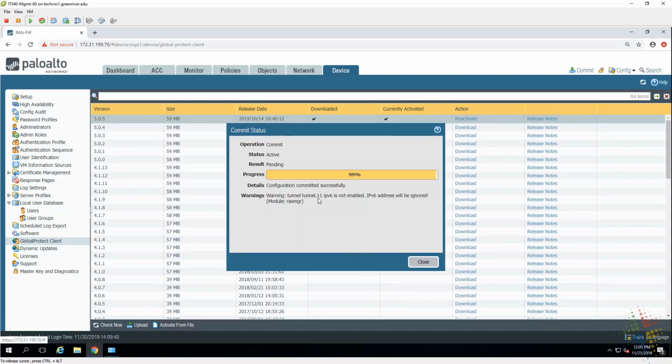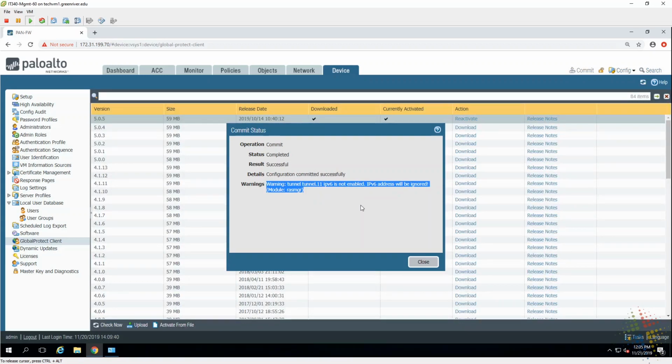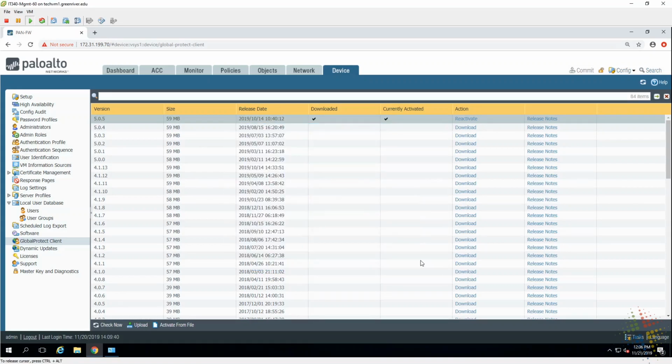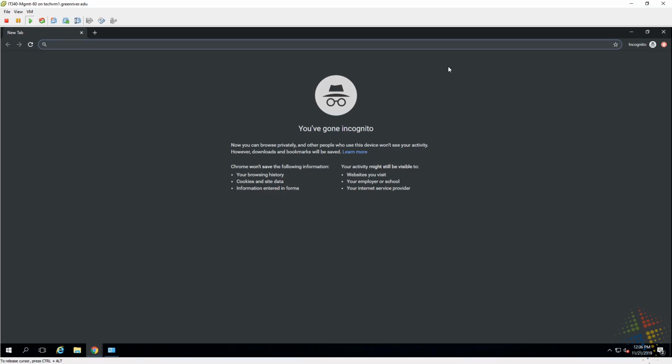It does give us one error right here saying, hey, your tunnel does not have IPv6 enabled. In this case, it's a lab environment. We're not working IPv6. That is more than sufficient. All right, so let's close that. And what I'm going to do is open up a new in private browsing session. This is Chrome, so I can just hit Control-Shift-N to open up a new session. If you are using Internet Explorer, I believe you can right click somewhere and tell it to do a private browsing session. It's been a while since I've used that, so I don't know that off the top of my head.